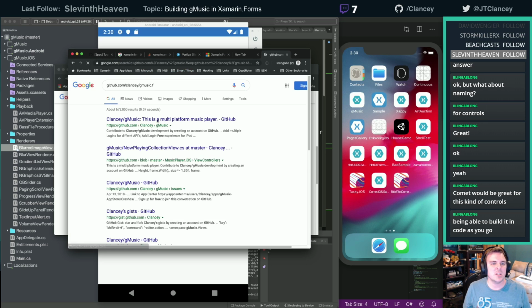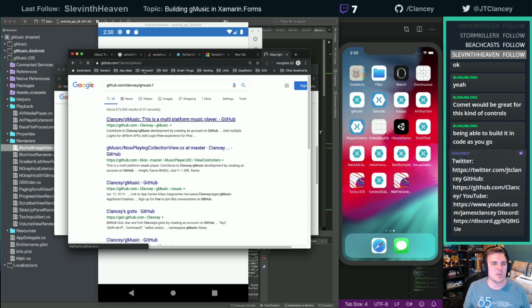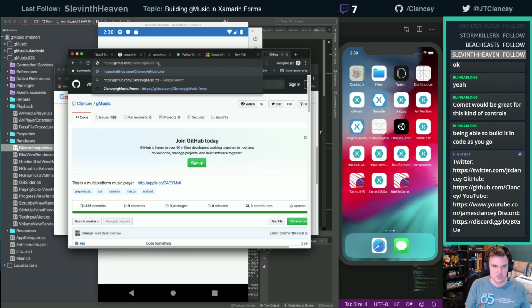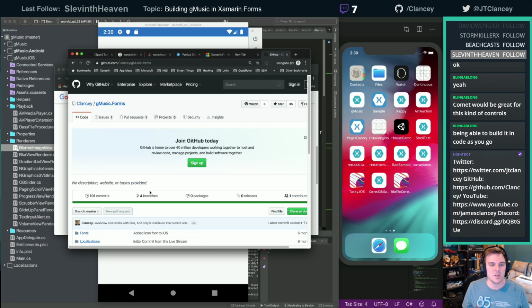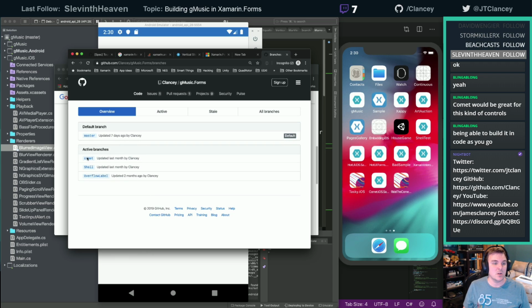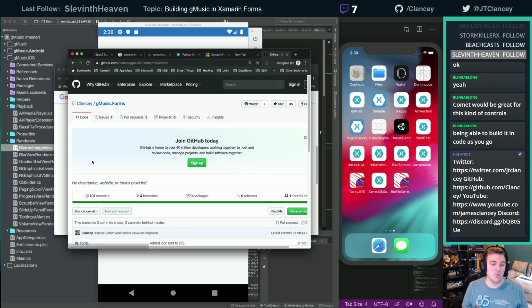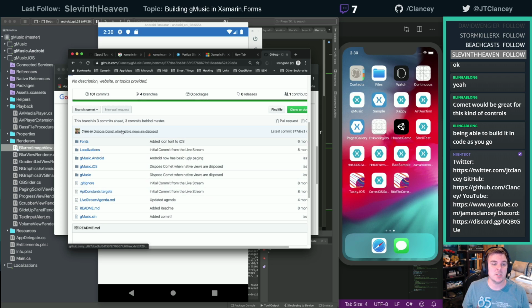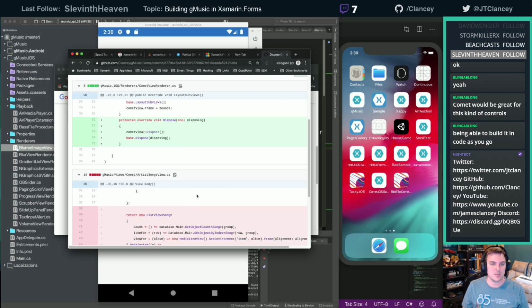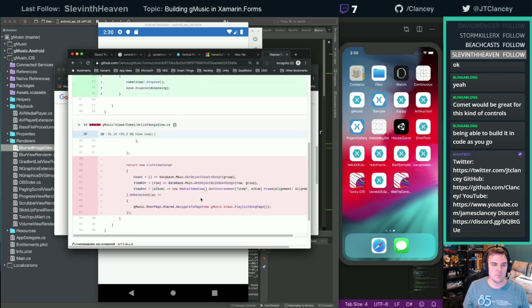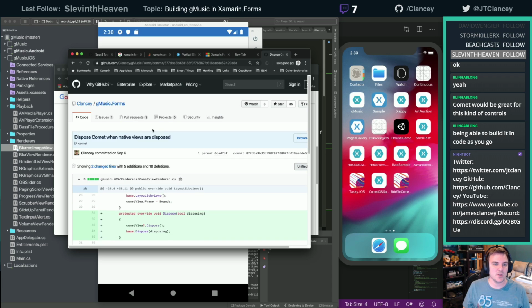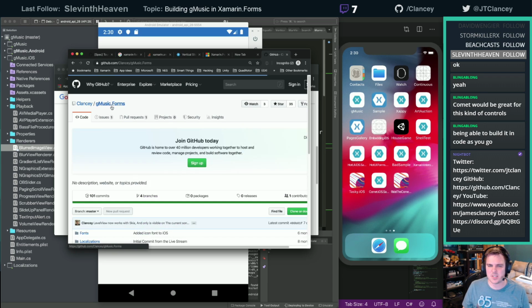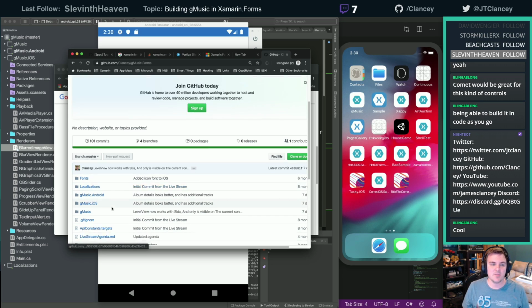gMusic.Forms. So inside of gMusic, why didn't it go into that? gMusic.Forms, there is a branch of Comet. So if you clone Comet side by side, you can actually see me doing Comet views in here. So yeah, art song view. I put them all inside a Comet folder. So you can definitely mix and match it.